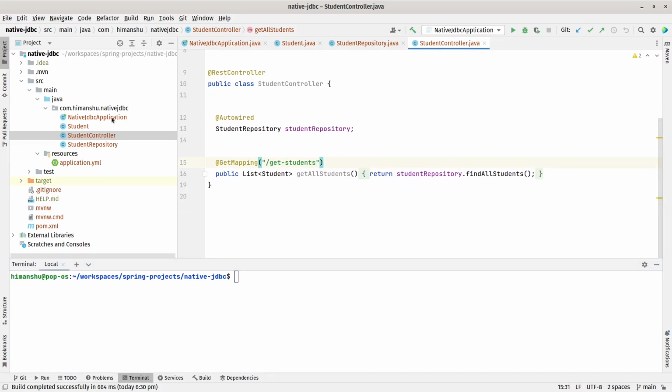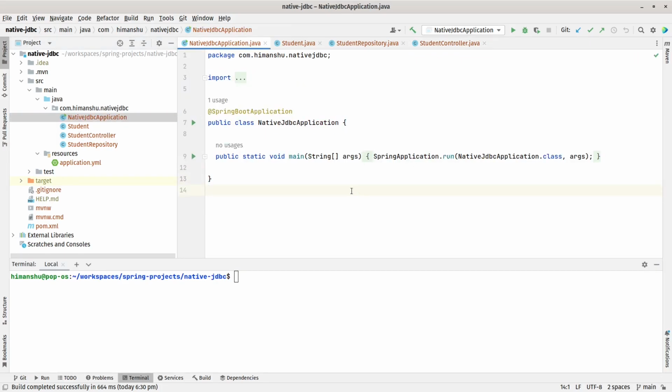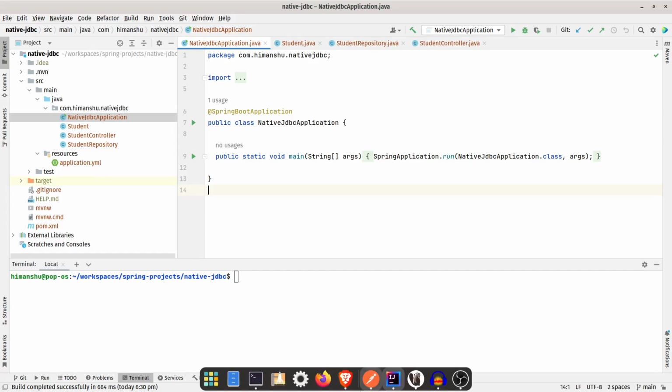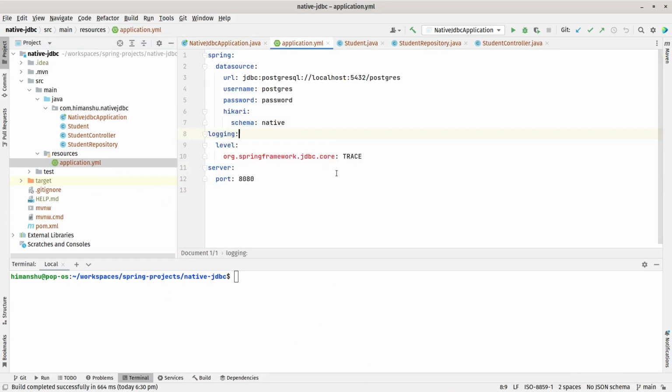So let's run our application. Before that, let me show you my DB setup, and even before that, let's go to the application YAML file. These are the entries I made in the application YAML. We only need the database URL, the username and password, and I have specified the schema as native. Then I put the logging level to make sure that the queries are getting executed, and then the server port. These are all the entries we need.